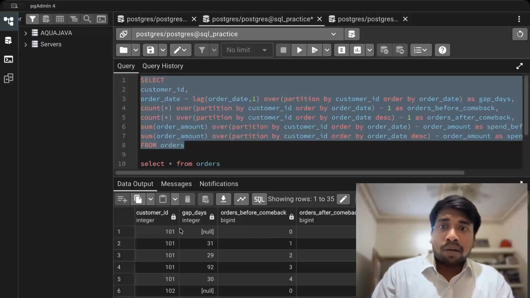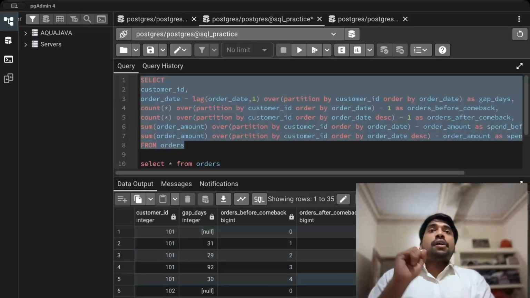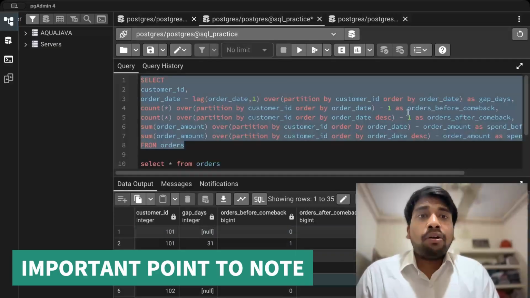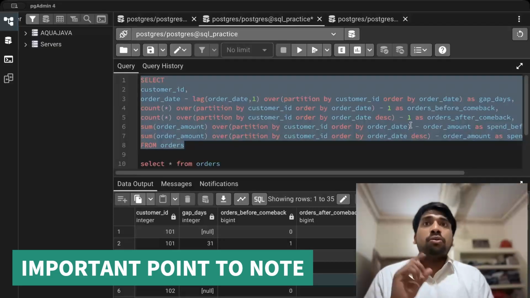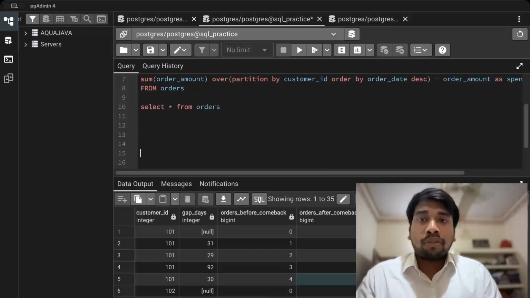Okay. Now we have gotten our columns here. We had checked these columns. Okay. This one is okay. But one thing to note here is that this is something that I realize right now. We cannot do the -1. We cannot reduce the orders after comeback by -1. Okay. Why? Let me show you.